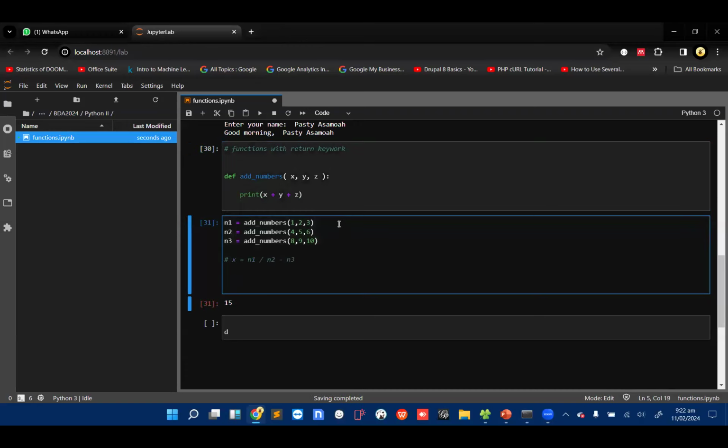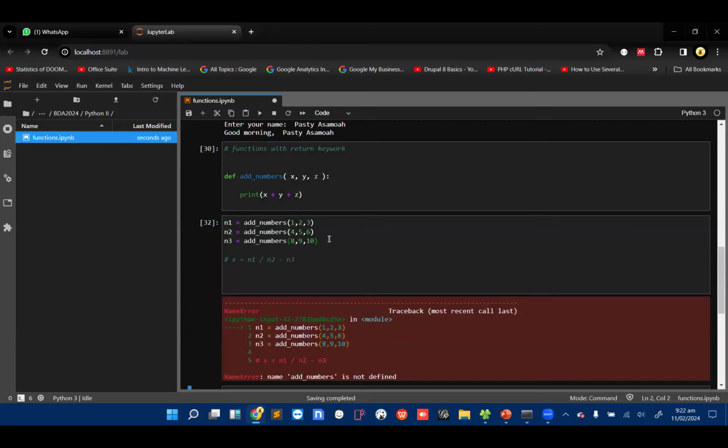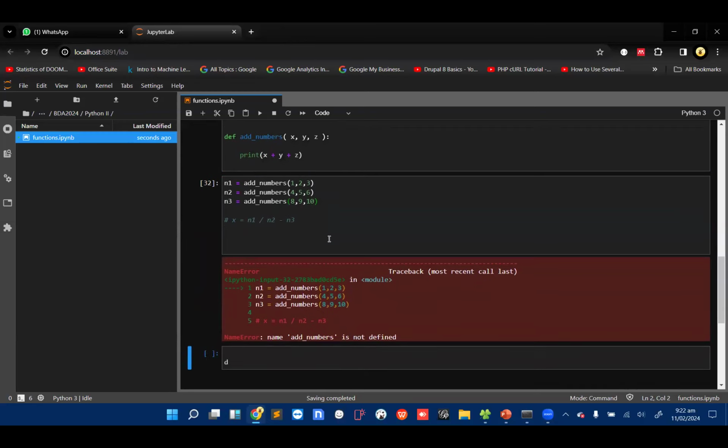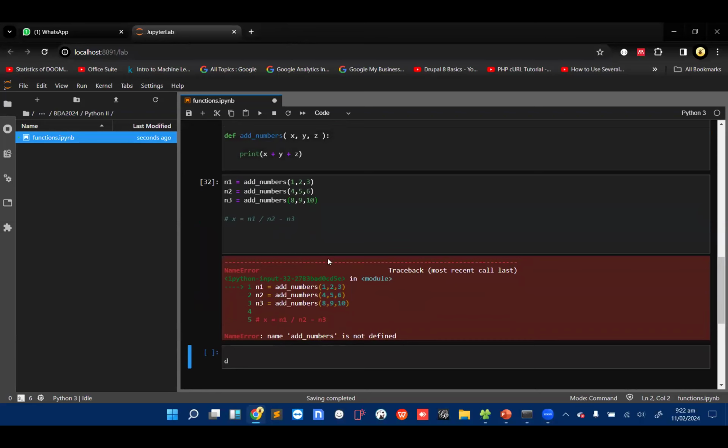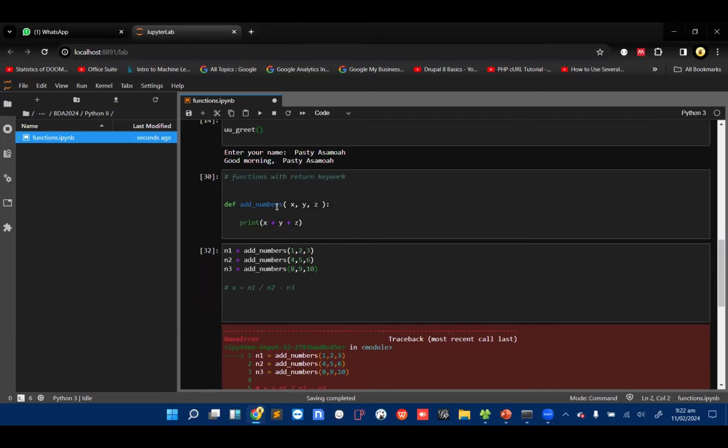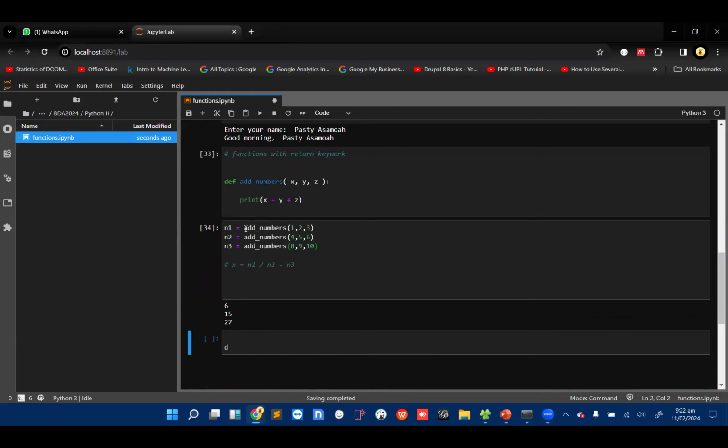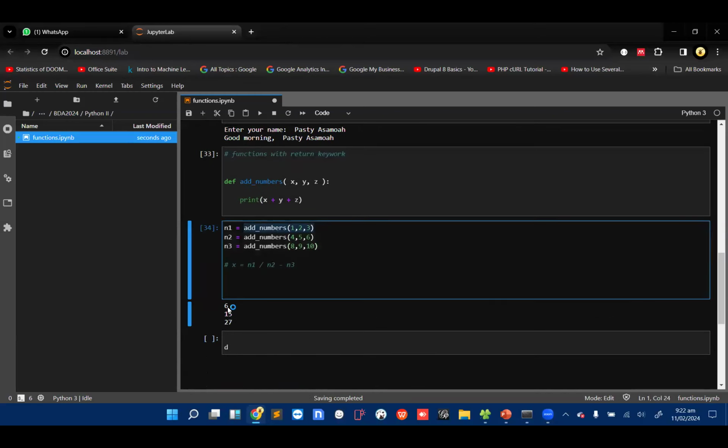So let me comment this one. And what is happening? It says add numbers is not defined. Okay, let me run this before. Okay, good. You see, it computes N1 and then prints this one on the screen. Compute N2, print 15 on the screen, and then N3, this on the screen. So of course, I know that my N1 is 6. What is 6 divided by N2? 15 minus N3, 27.